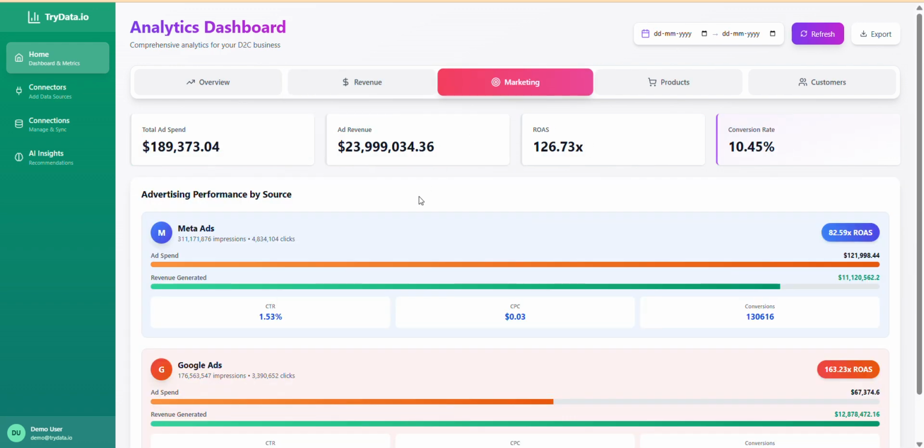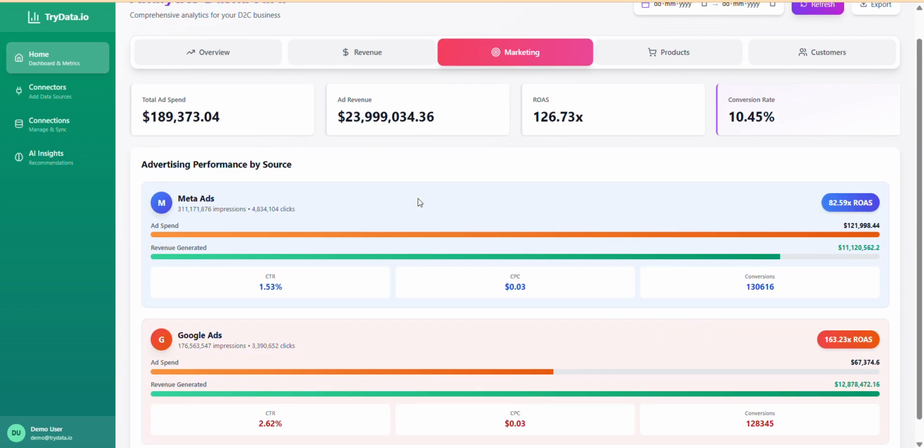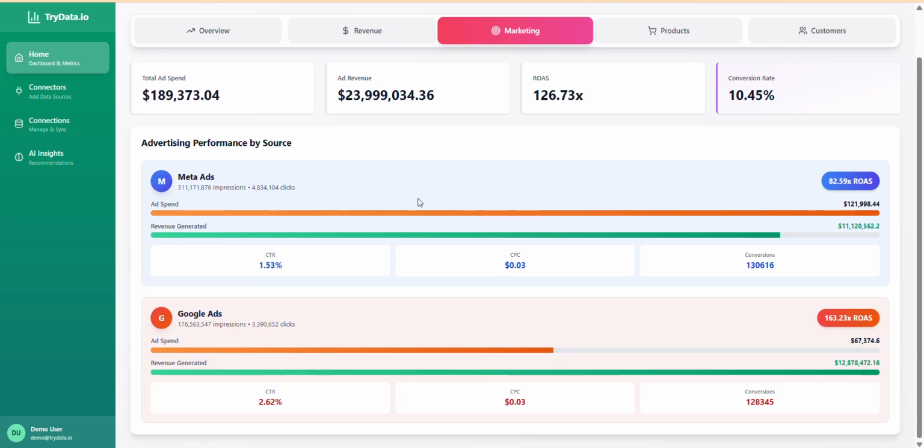And regarding the marketing, suppose you are having Google ads and Meta ads, then based on that you would be able to see how your Google ad is doing, how much you spent on the ads versus how much revenue has been generated. Those kinds of calculations you can see over here.